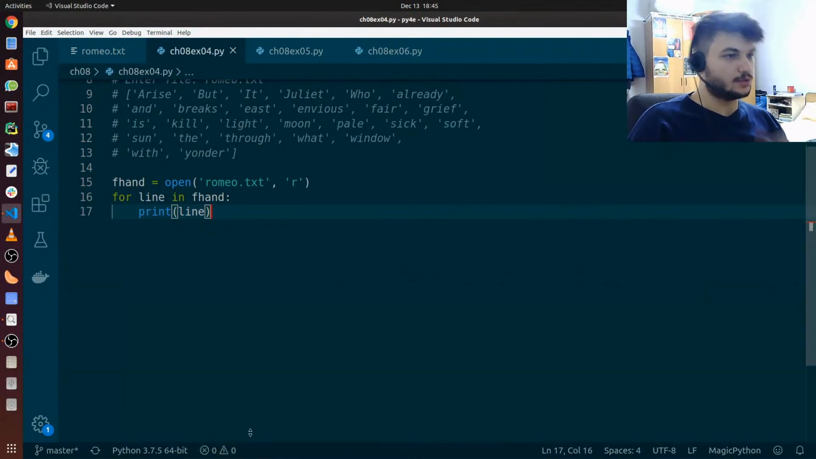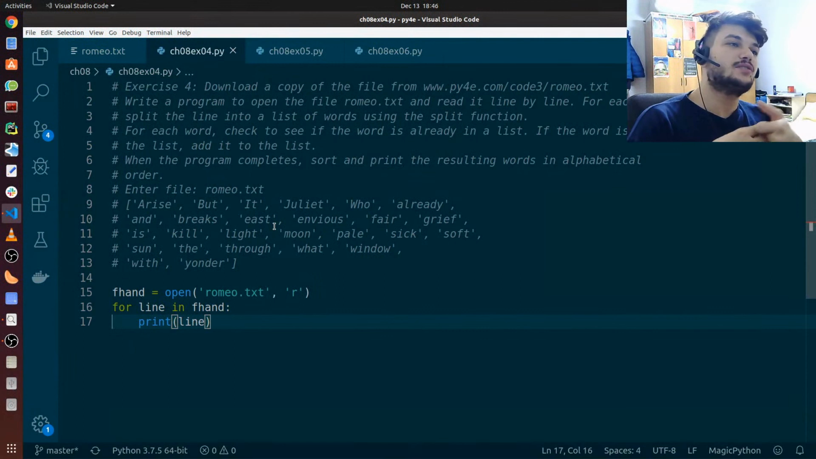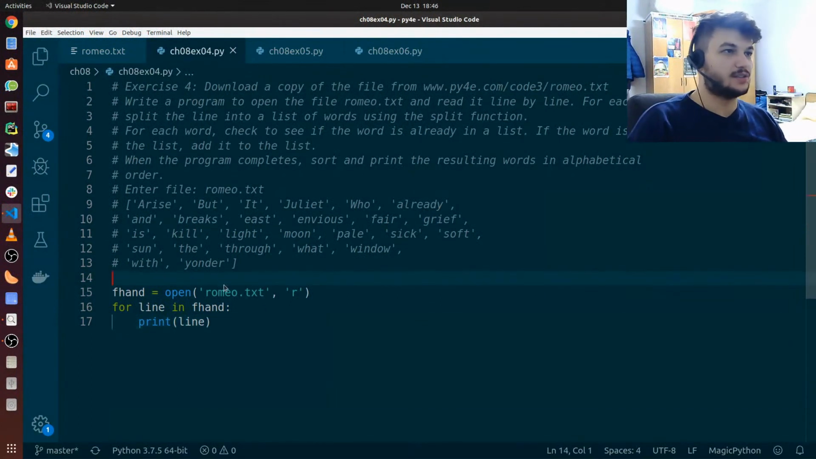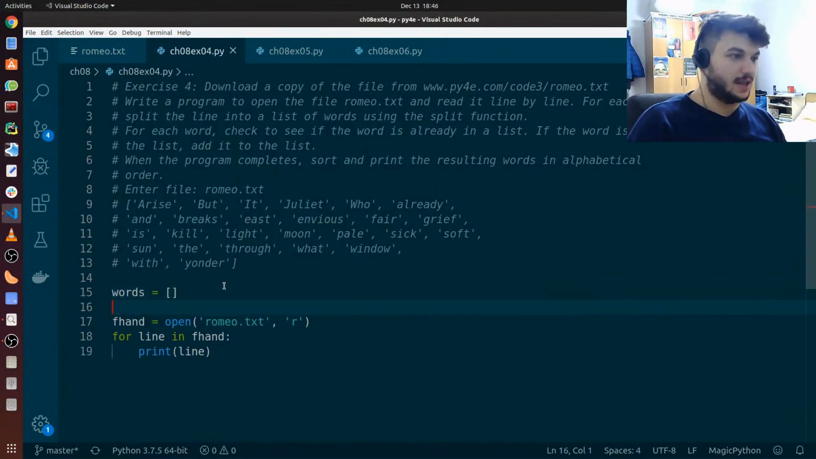Okay, so the exercise asks us to split every line into a list of words using the split function, and for each word check to see if it is already in a list. So we need to initialize an empty list, and then check every word we come across in the text file, and if it is already in the list, we do nothing. Otherwise, we add it to the list. Okay, so let's initialize a list we're going to call words. I'm just going to initialize this as an empty list.